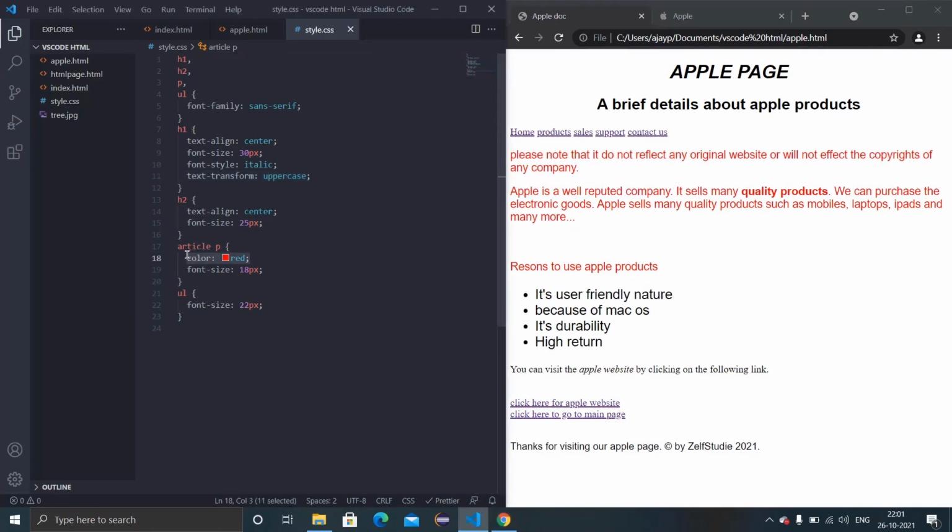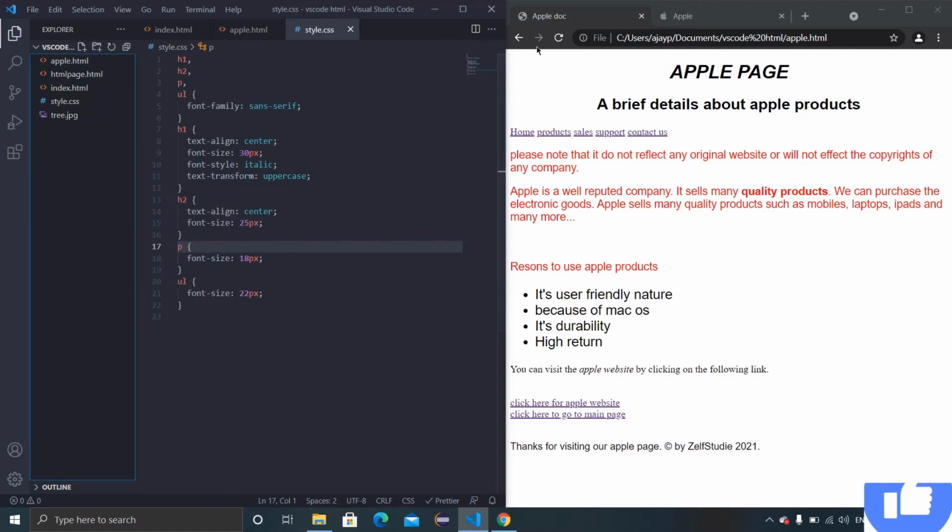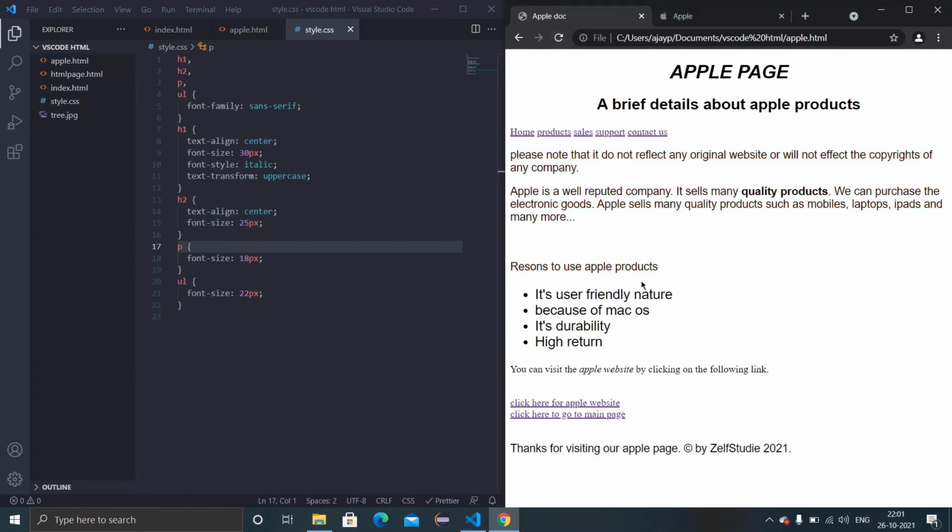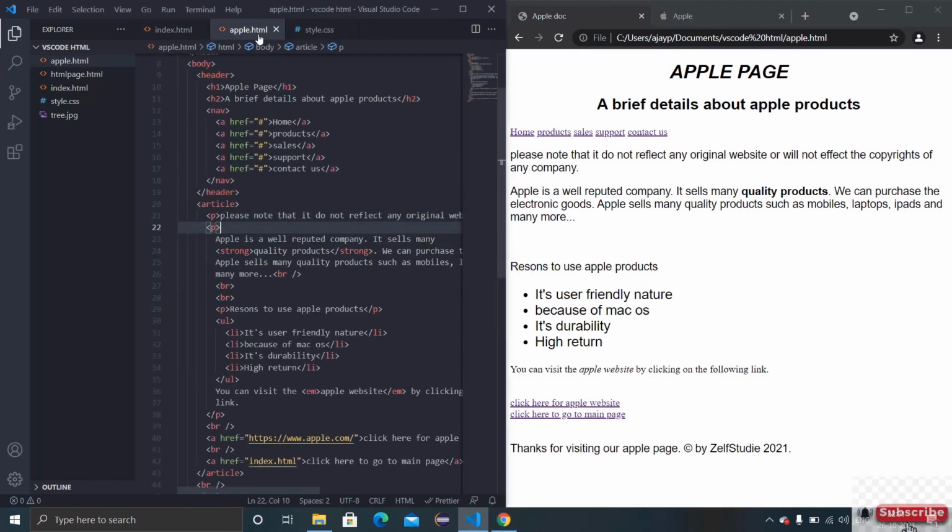So for now, I'll remove this red. It's not good to look at now. I'll save this. I'll just remove this article also, save this and reload this. You can see everything is getting back to normal. Fine. So I hope this lecture is clear. Let's meet up in the next lecture.